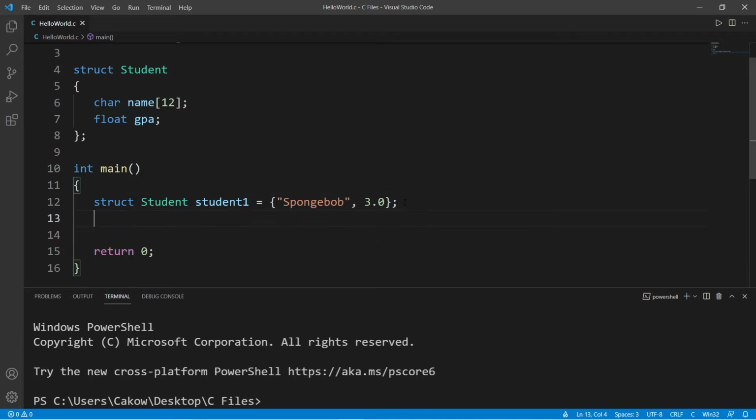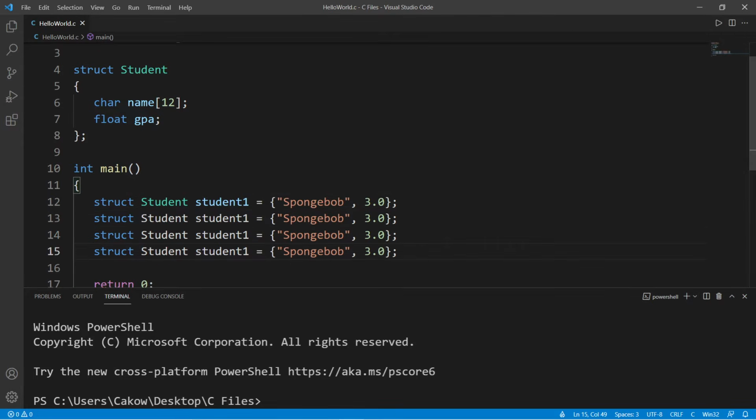So we can copy this and create a few more students. So student 1, student 2, student 3, and student 4. Next we have Patrick. Patrick has a 2.5. Then Sandy. Sandy is smart, so she has a 4.0. And Squidward. Squidward has a 2.0. So we have 4 students.